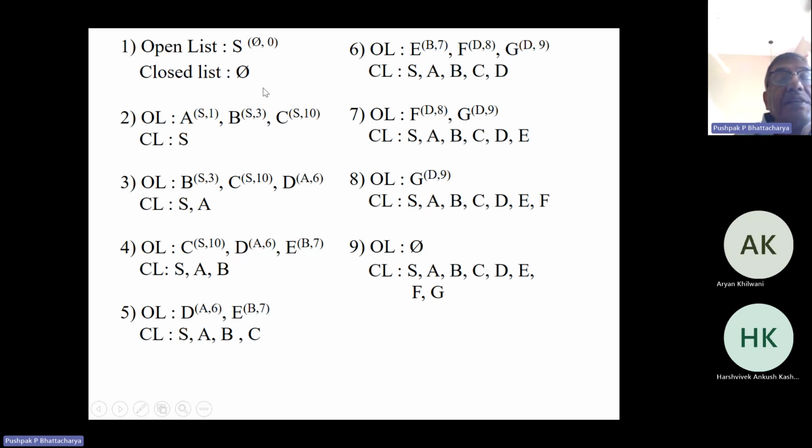Okay, so to illustrate this, let us see. The open list first contains the S node. We'll explain these 5 and 0 later. So S is in the open list. It is waiting to be expanded. Now S had three children, A, B, and C, as we have seen already. So S gets expanded and goes to the closed list. A, B, and C get installed on the open list.